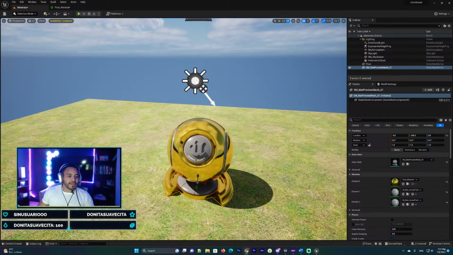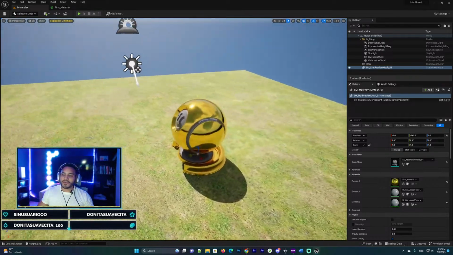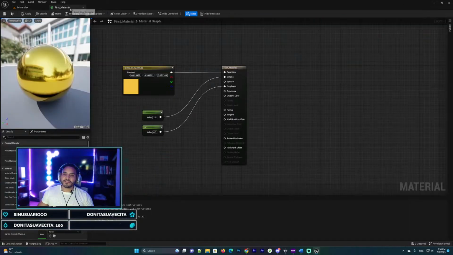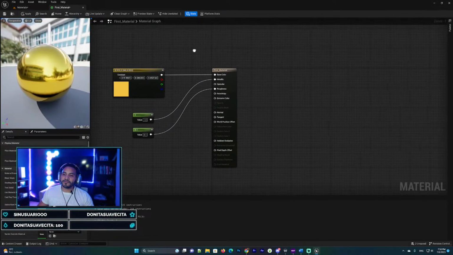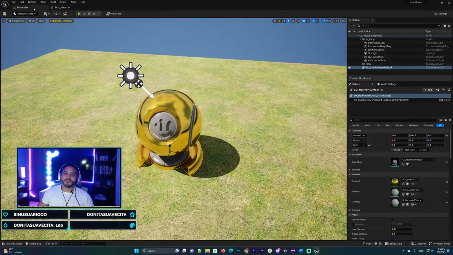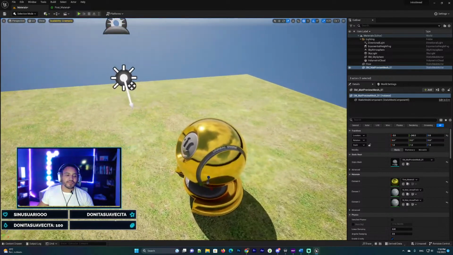Are you working on any games? I was talking about materials for now, and the material graph, and learning how to plug in some nodes over here, just starting to teach people about materials.